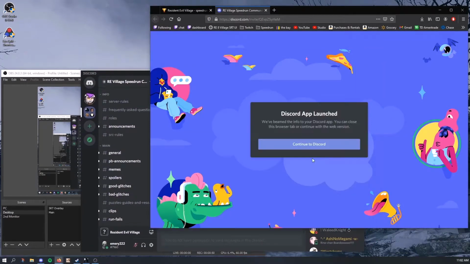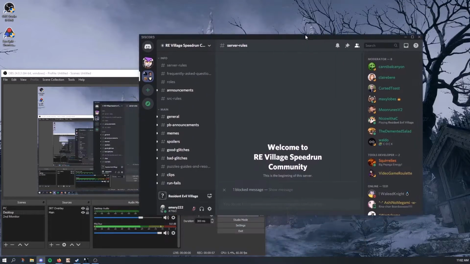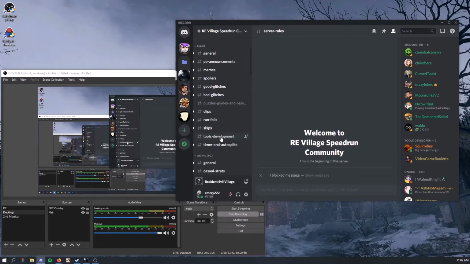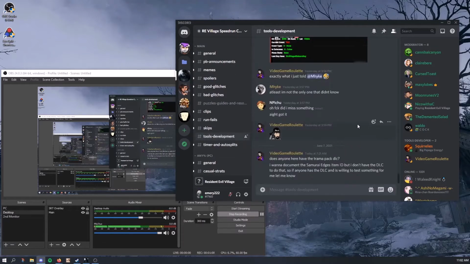And you might have to click something here as well. You can just close this out once you've actually joined the Discord. And we'll minimize this. So with the RE8 or the RE Village Discord here, we're going to go down to the main section. We're going to look for tools and development like this.